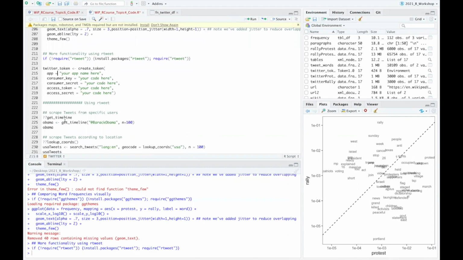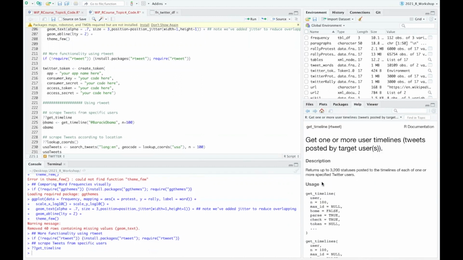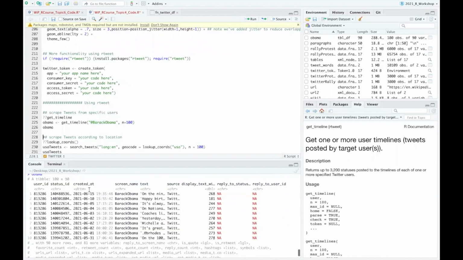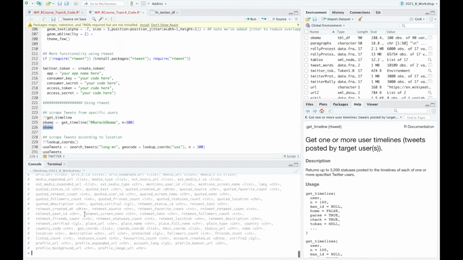Okay. One thing that you can do using this rtweet package is you can scrape tweets from specific users using this get_timeline. This allows you to basically take a username and scrape a specific number of their tweets. So let's scrape some of Obama's tweets. You can see here that we now have 90 variables. You can check this out a little bit.